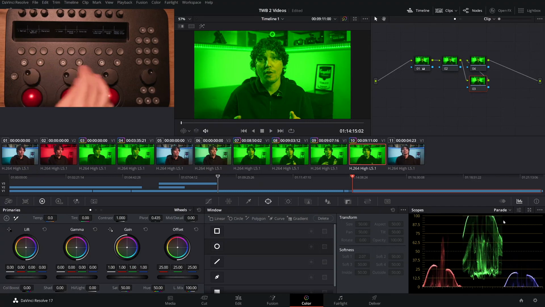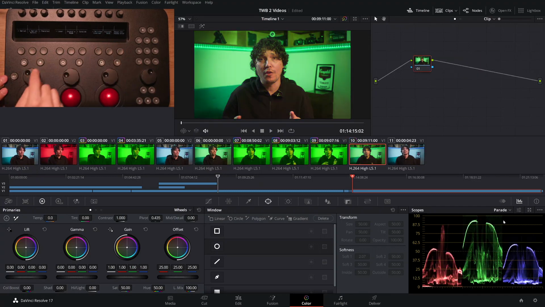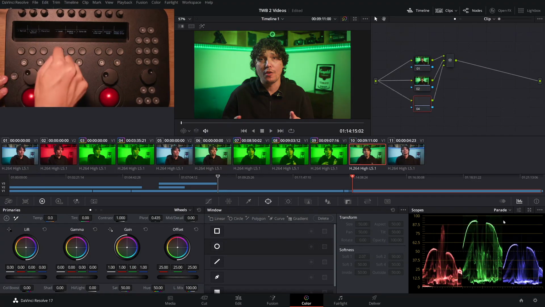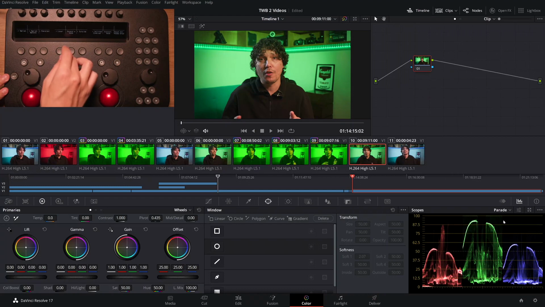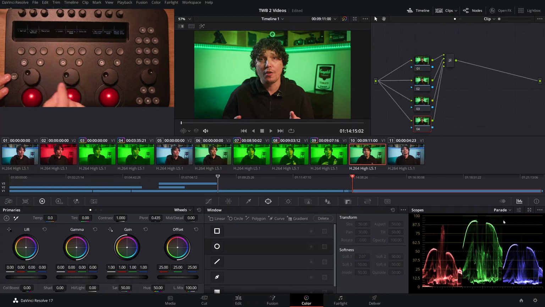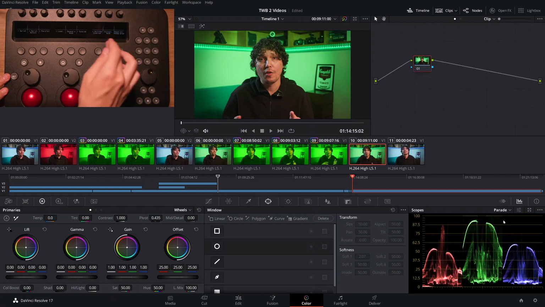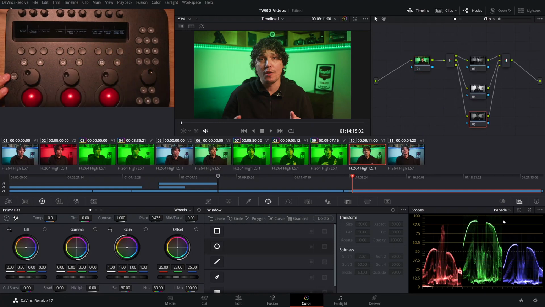If I press, let me reset this. If I press parallel, it will add parallel nodes, as you can see. And I can press here to add layer nodes. I can add an outside node, and I can add a splitter combiner node. Another thing I can do is track to node, so it's out of the node tree. And for the nodes, that's it.